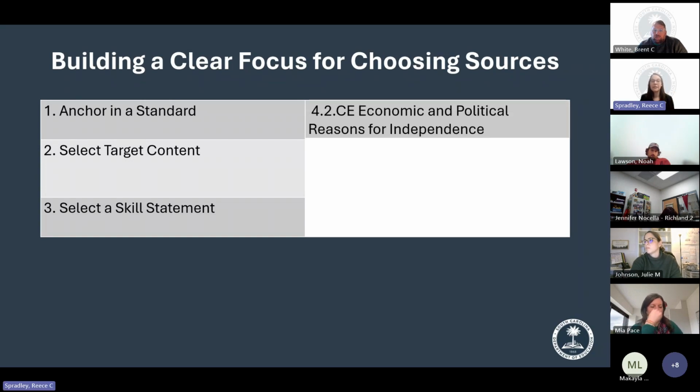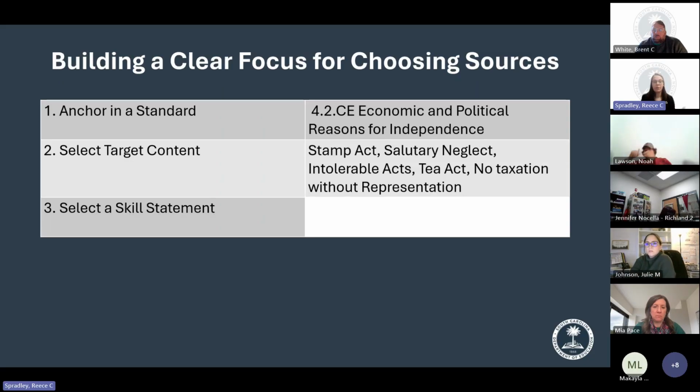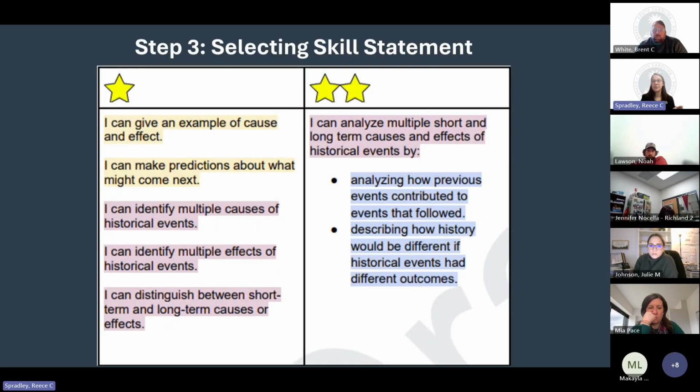So here I've selected indicator 4.2 CE, which is about the economic and political reasons that the colonists declared independence from Great Britain. You're going to pull some target content. These are things that you're going to end up searching for. Some related terminology that will help you when you actually begin your search. And then a skill statement.